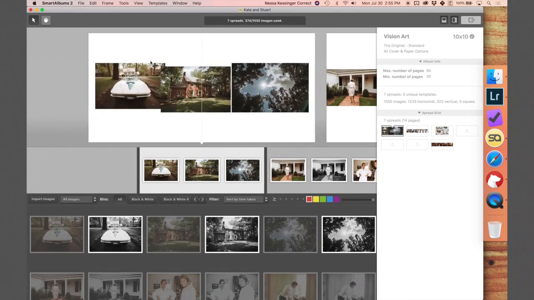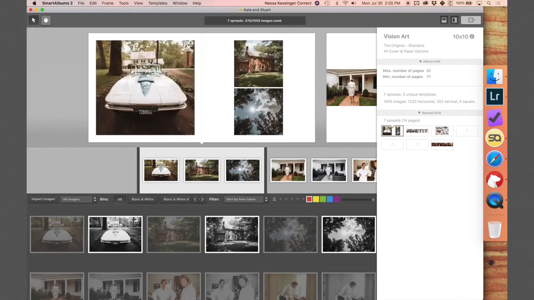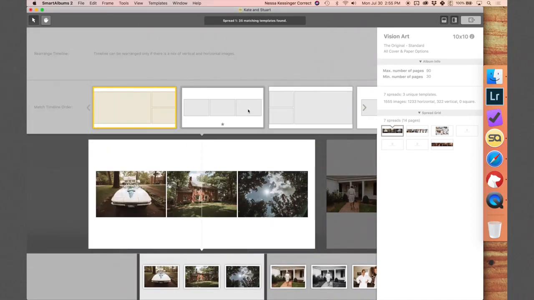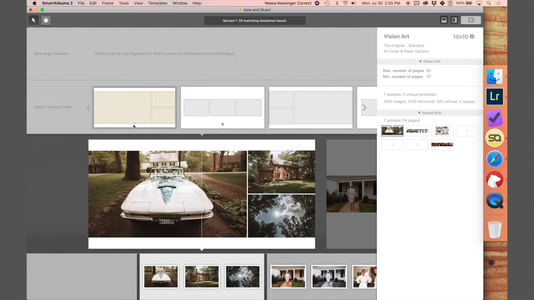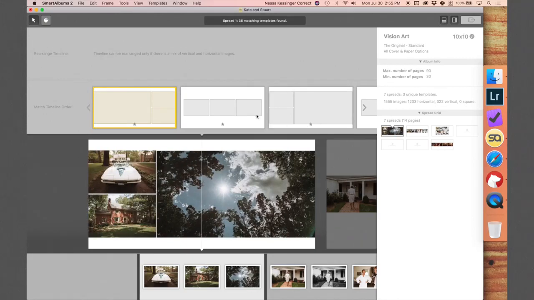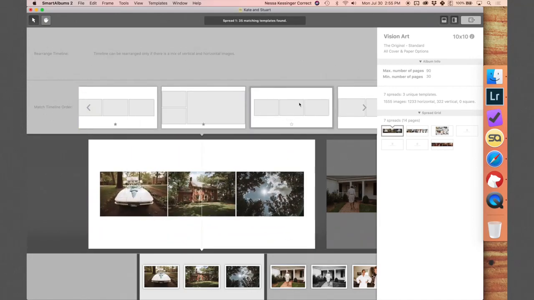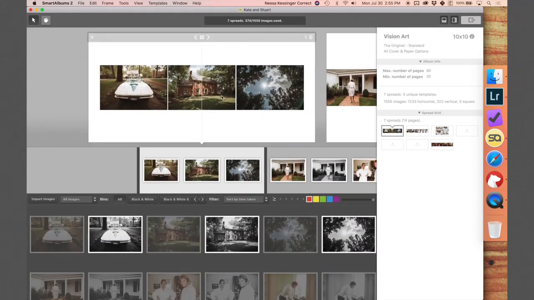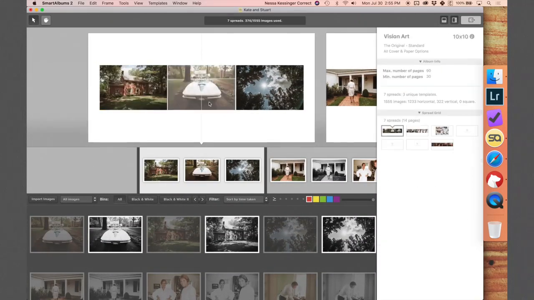If you just hit your up and down keys, it's going to cycle through, starting with your favorites or your most used, which my favorites always have stars on them. So for 3 images, these are my favorites typically. I'm going to choose one with more white space, and then it's really easy to move things around. I'm just going to drag them.